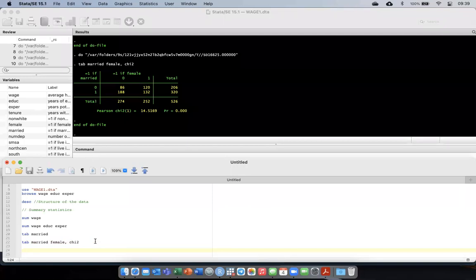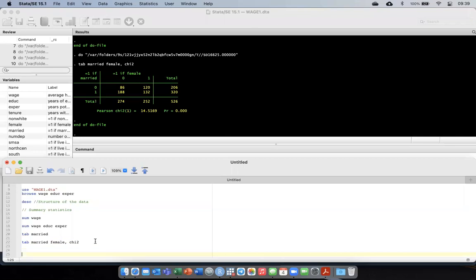Now, going back to wage, what if I wanted to get the disaggregated summary stats for wage across, say, marital status? If I wanted to do so, instead of using sum, I'll use the more complex command known as tab stat. This command allows you to select summary statistics for a particular variable, and allows you to disaggregate that variable according to a group or by group.